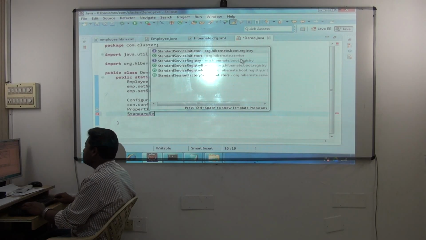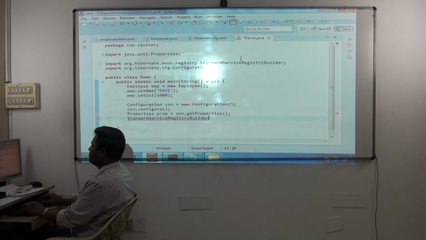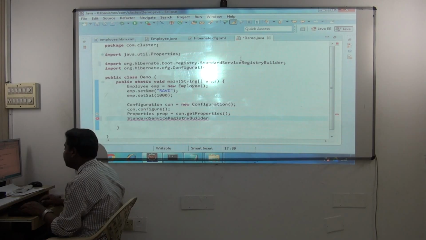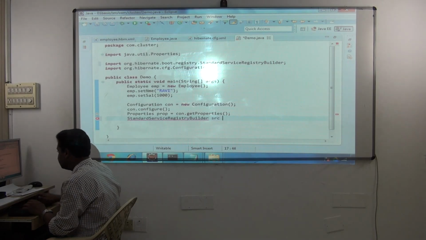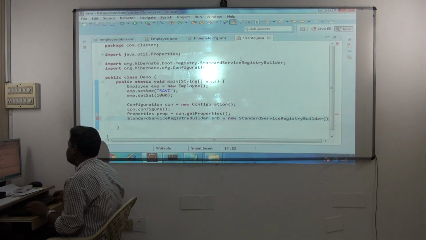Service, yes, which one? This one. From org.hibernate, that only you have to import. See, it is there in this package, org.hibernate.boot. So from that package you have to import. SRB is equal to, some variable name you give, new StandardServiceRegistryBuilder.